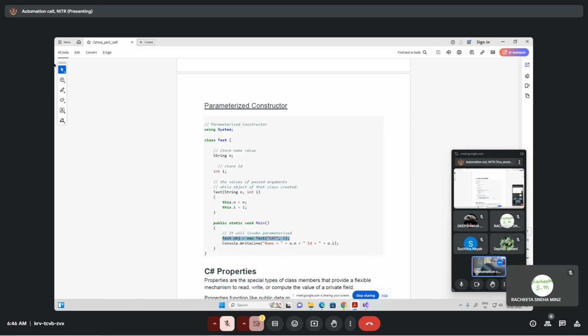Simple, to create an object: Test, object name equals new Test. There is no parameter, because I am talking about the scenario where there is no parameter in this constructor, a default constructor. So how will I call it? Test obj = new Test. It is as simple as that. Whenever a parameter is there, you have to pass the parameter. Clear? In Console.WriteLine, it is showing the object; it is not o.n, you have to write obj.n.